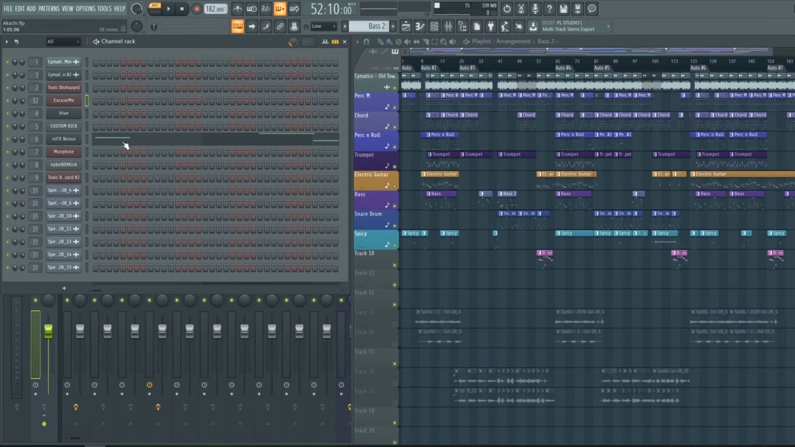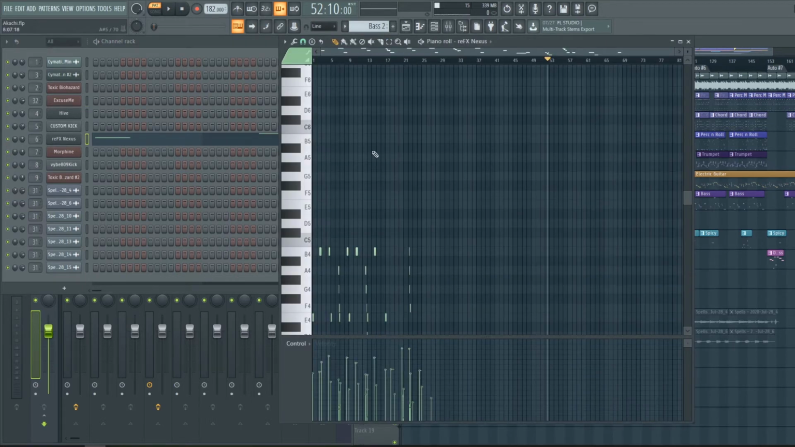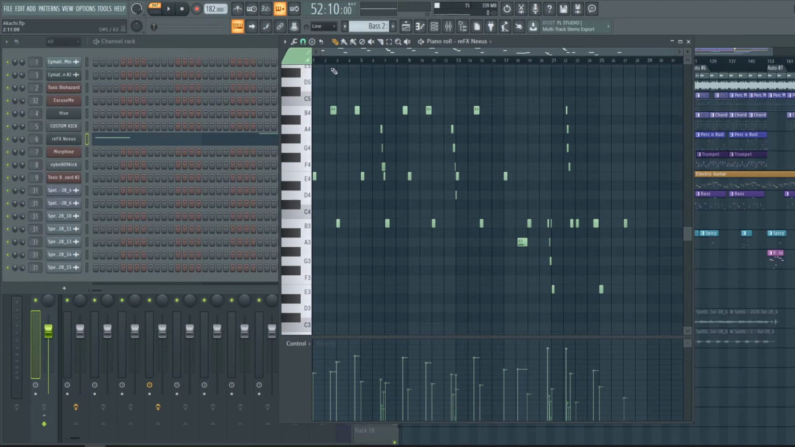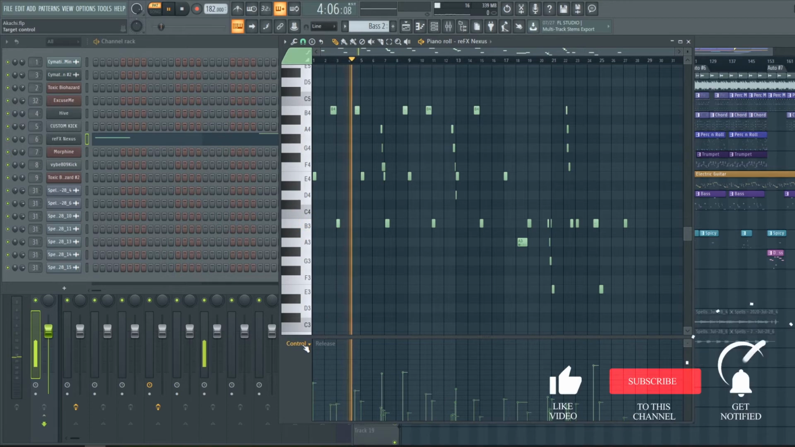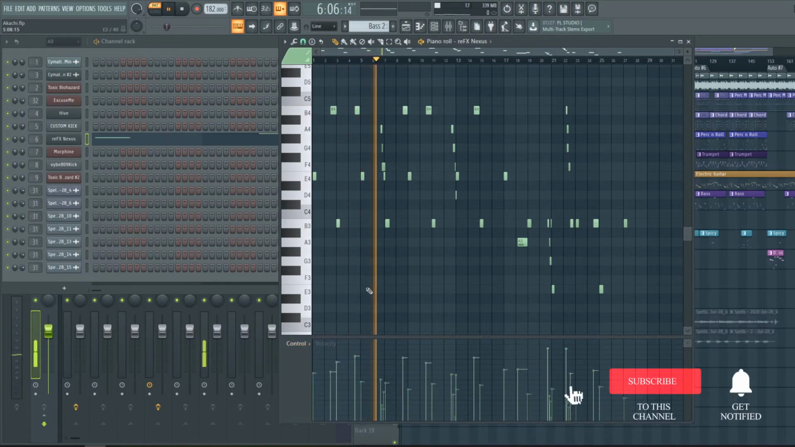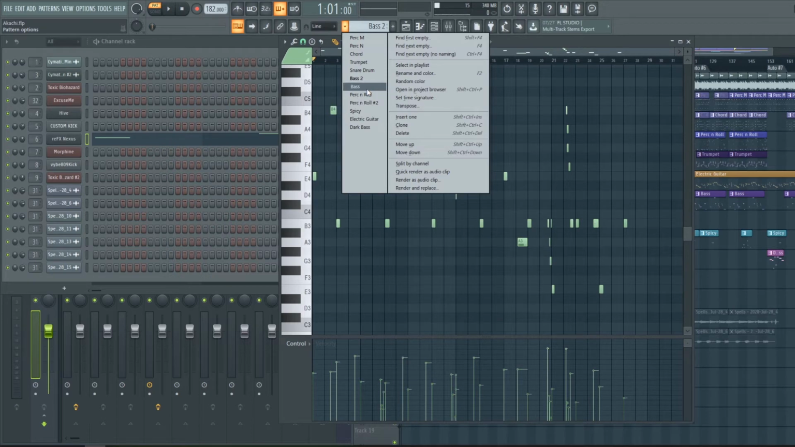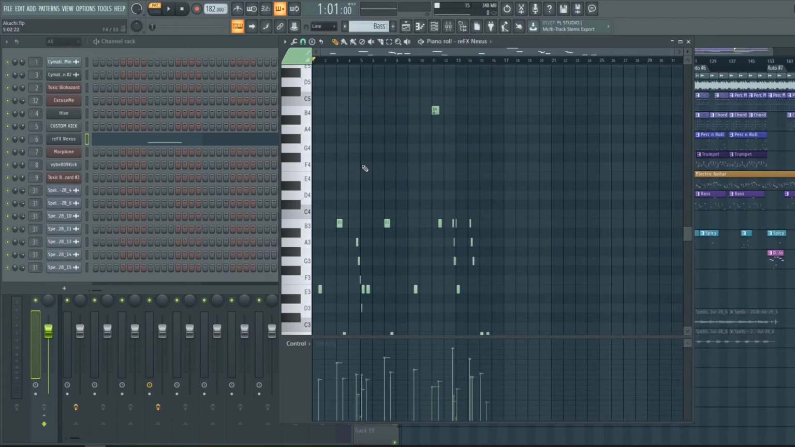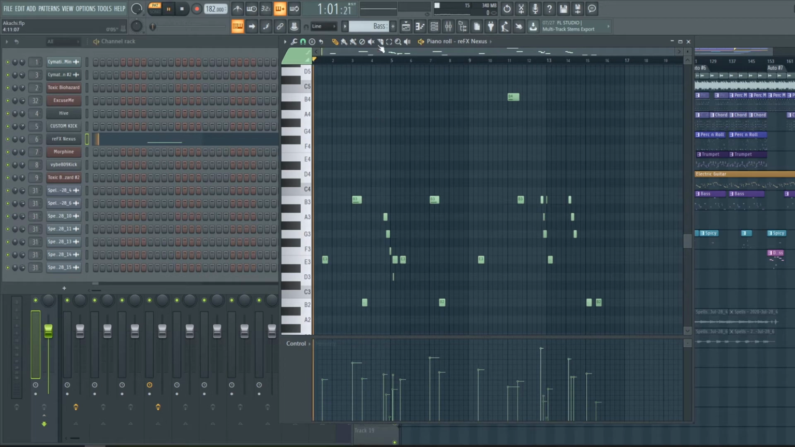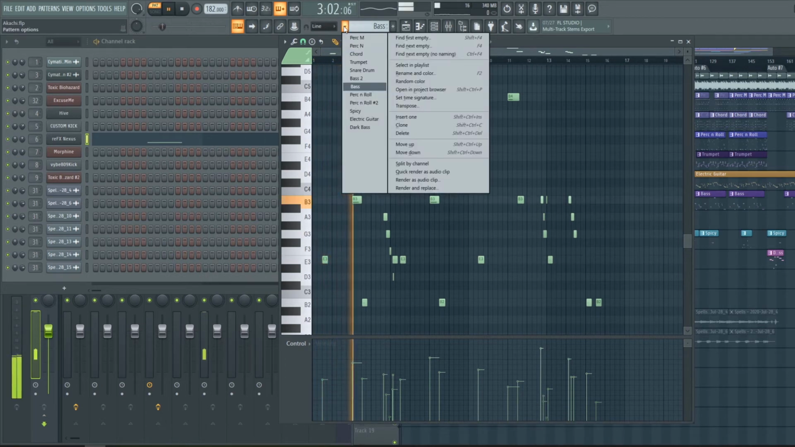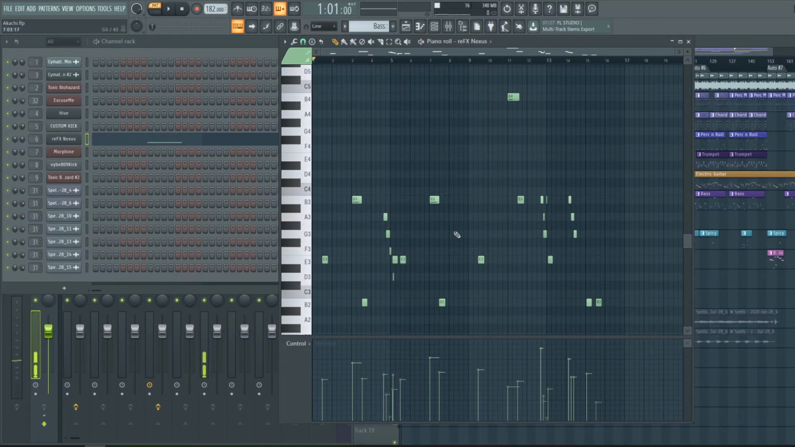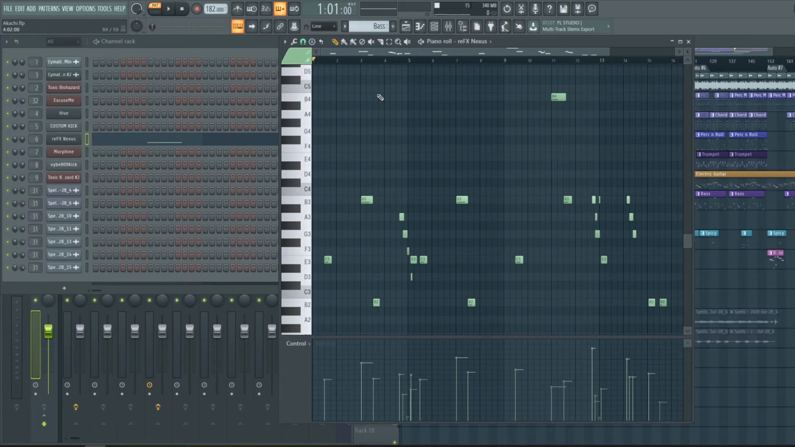Then we have these bass instruments played from Nexus VST. Sounds like this. Cool. Also, we have another version of the bass instruments with slight variation. So it's more like a lower octave of the previous bass sound.